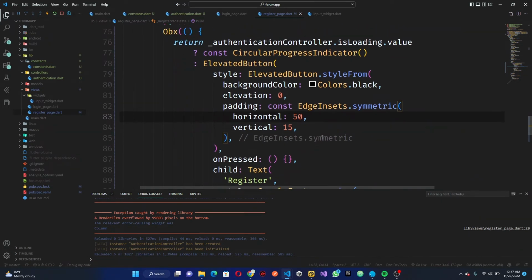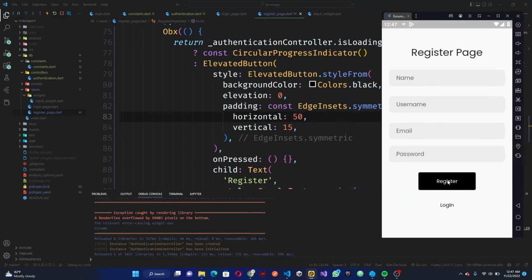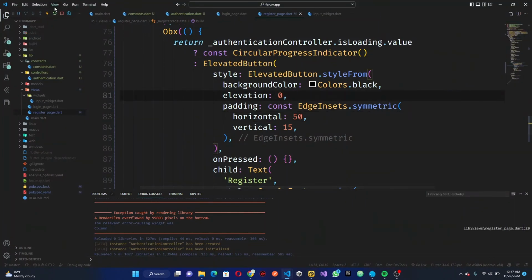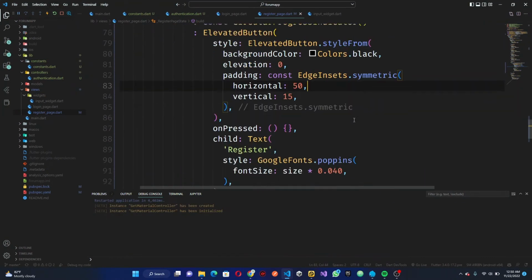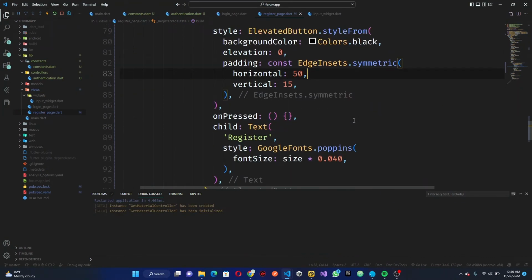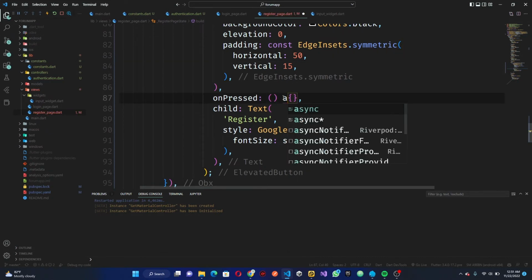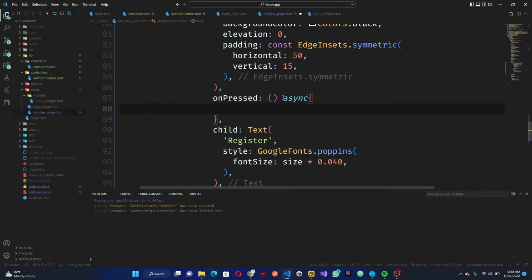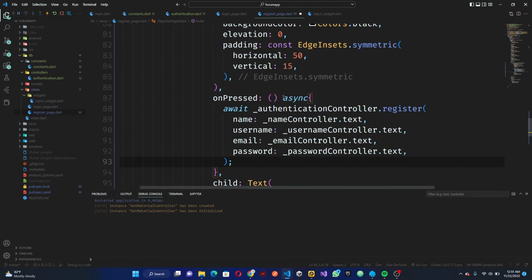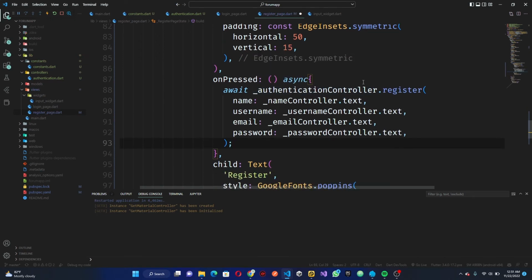Good. So what we can now go ahead and do is click on register. And okay, let's auto restart. All right, I just remembered that we skipped some part. Basically that is not sticking to work even though I auto restart. So in this on press here, I'm going to make this async, and you can say await. Then once it's awaiting, we can go ahead and call authentication controller register name.